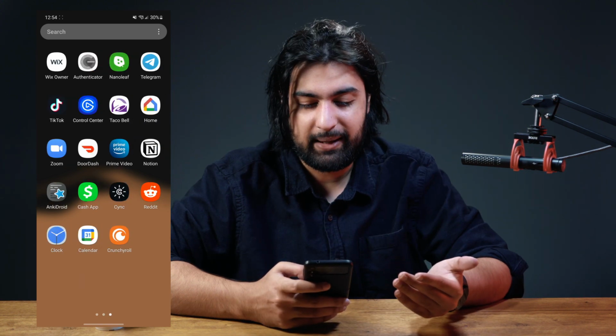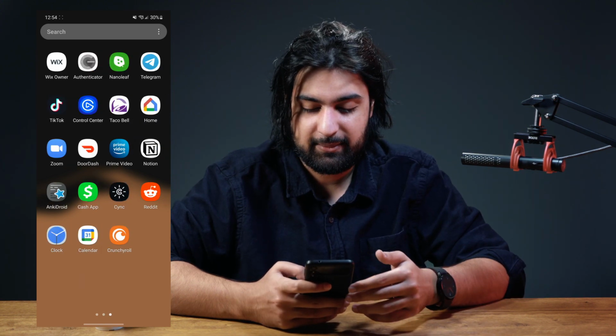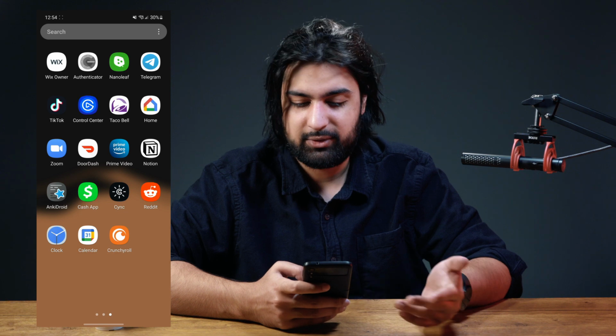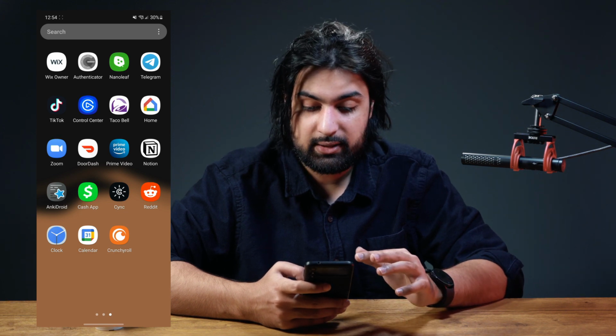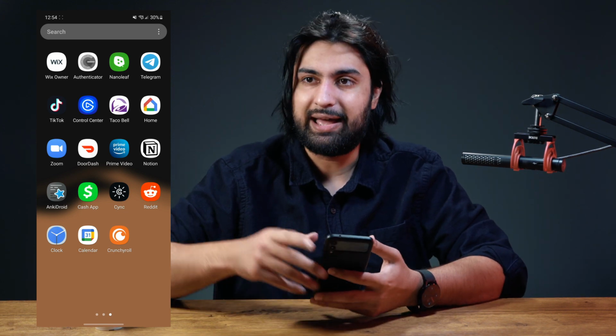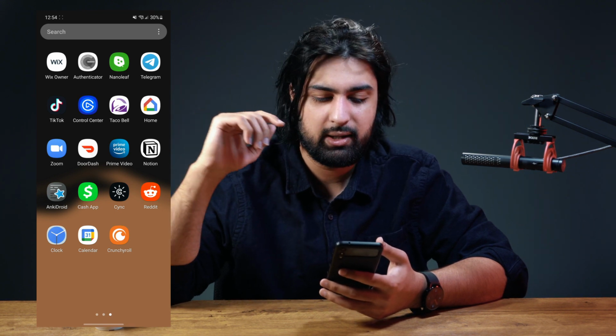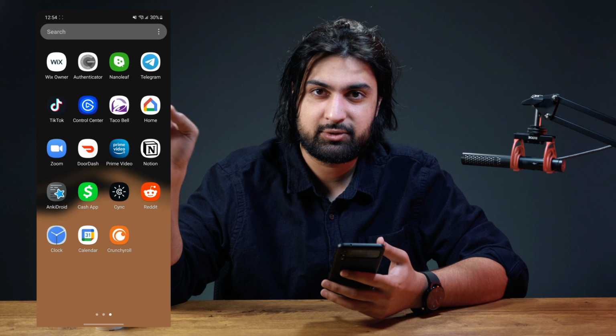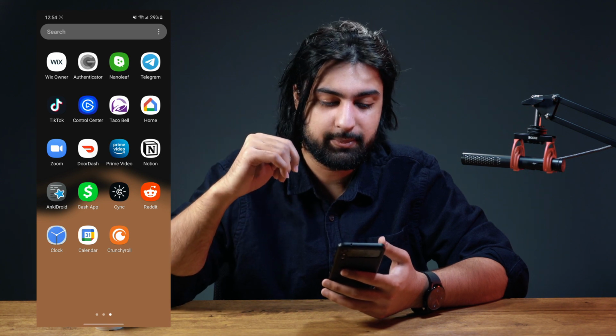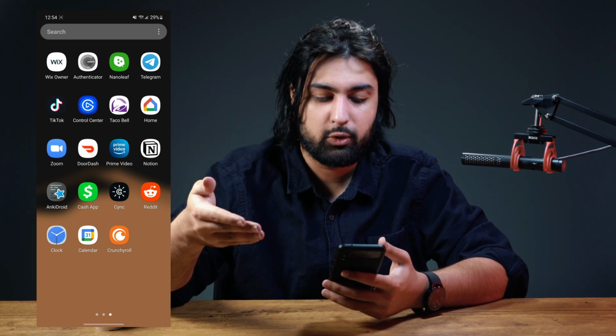Wix, I manage my sites on Wix, so I have that app there. Telegram, Nanoleaf, I mean, those are common. TikTok and Control Center. Control Center actually controls this key light. So this is an Elgato Key Light Air, and this is controlled by that Control Center app. And then I have Home, Taco Bell.